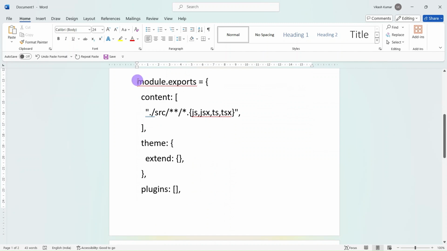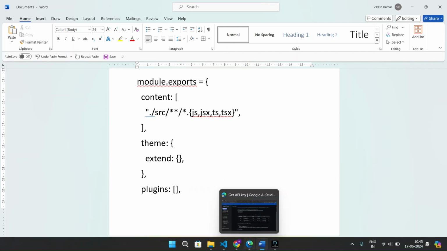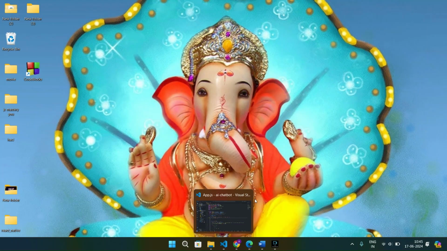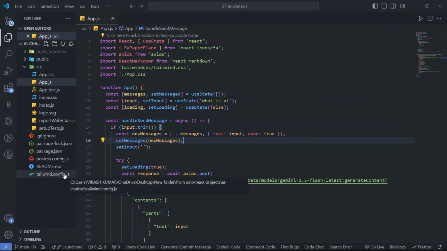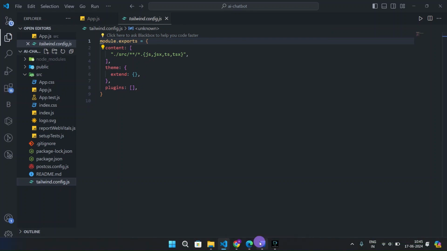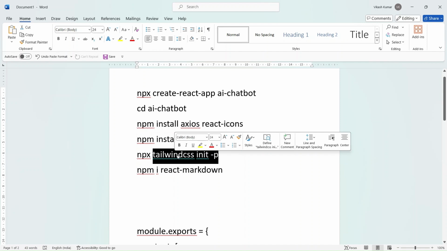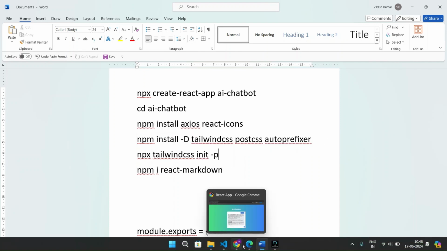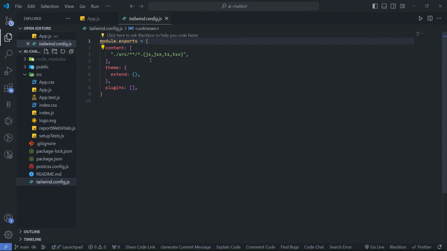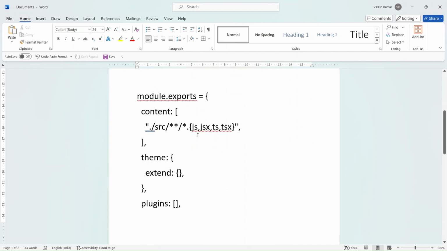After that we have to copy this and paste it in our tailwind.config.js. I'll show you. When you install all the packages and initialize Tailwind, you will get this tailwind.config.js. After installing Tailwind CSS, you can see that we have to initialize Tailwind in it. So we will get this, and here we have to paste this code that I have shown you.